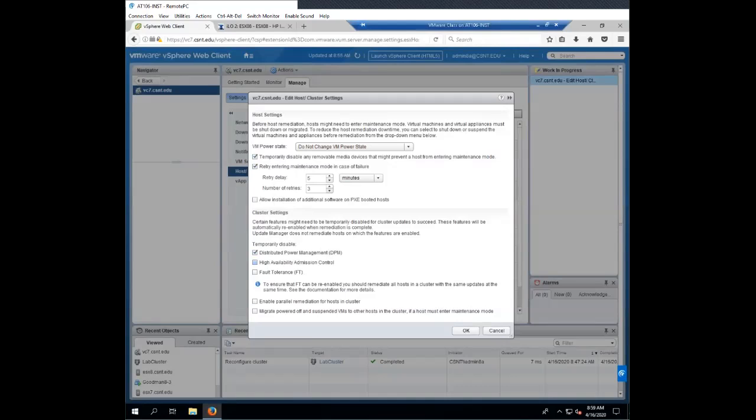Temporarily disable things. You can turn off power management so that it can actually power on the host. You can disable the high availability admission control. Disable fault tolerance. You shouldn't really need to worry about powered off virtual machines being migrated to another host before you remediate. If they're powered off, then hopefully during remediation, they'll continue to be powered off. Putting the three checkboxes: temporarily disable DPM, admission control, fault tolerance.